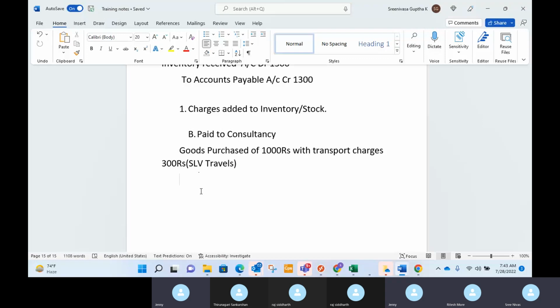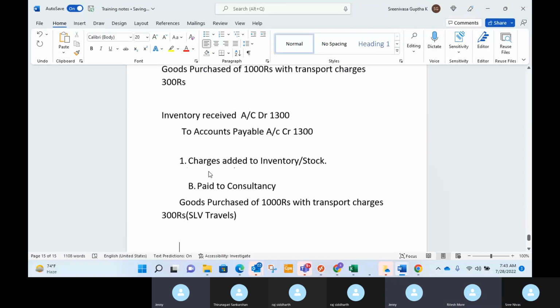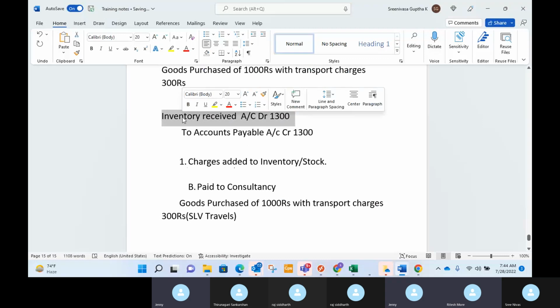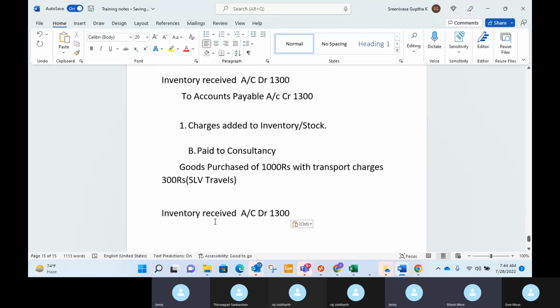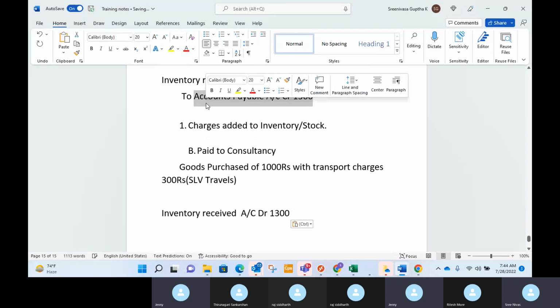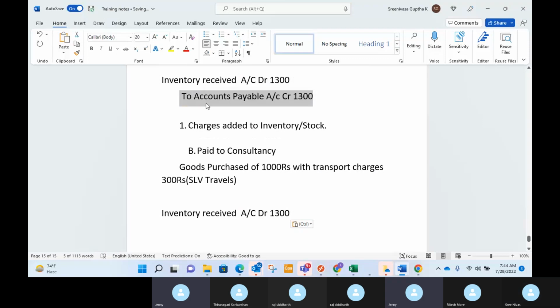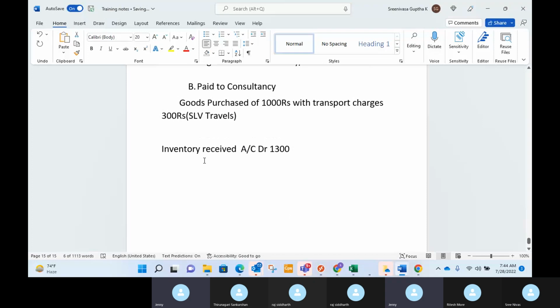Srinivas, here, what will be the journal entry? Purchase account debit. It is added, right? 1300, AP 1000, SLV 300. Simple. We have added it to inventory, but in accounts payable, in our books of accounts the vendor balance will be only 1000 rupees. It has nothing to do with it, because we are bearing the transport charges.